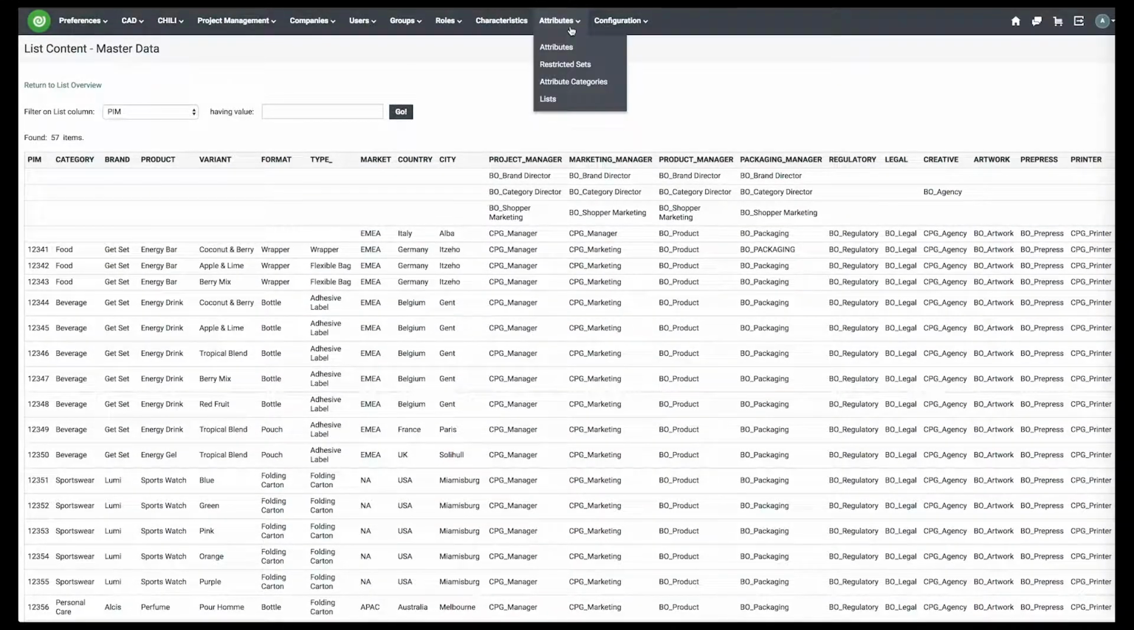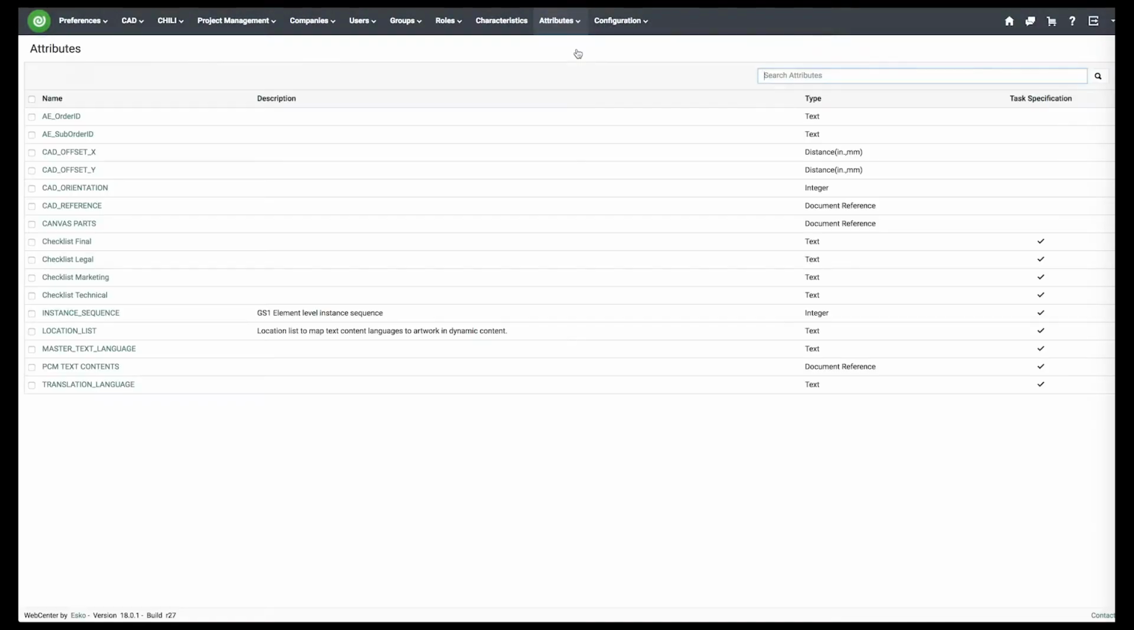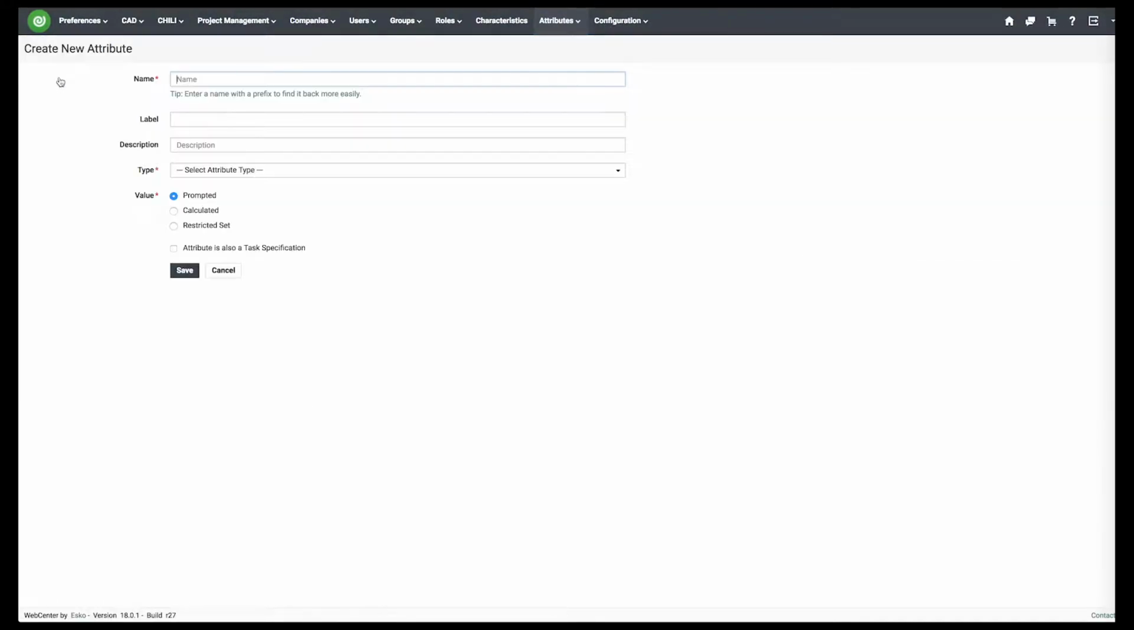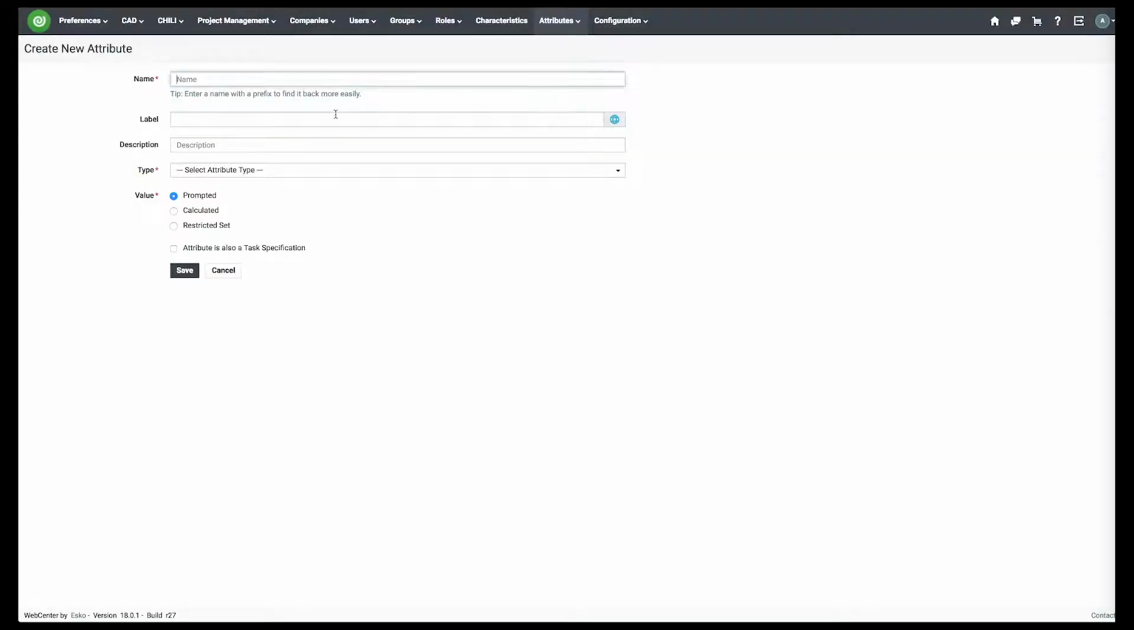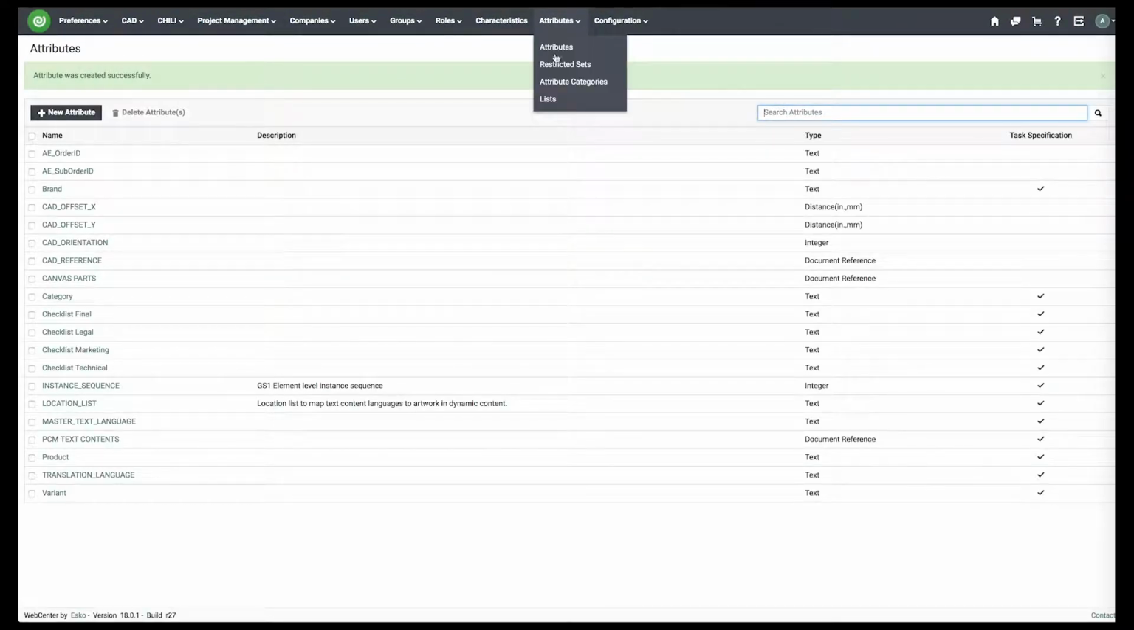So let's link them to attributes. First, I'm going to go create some new attributes. So I'm going to need category, brand, product, and variant. Always recommended to click the attribute is also task specification option. Now I'll go create a new attribute category.